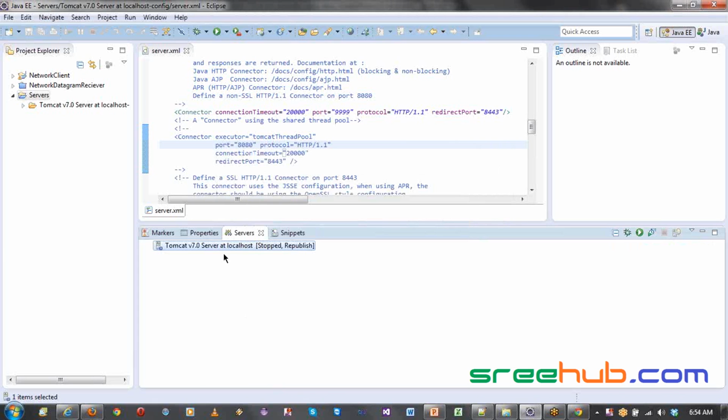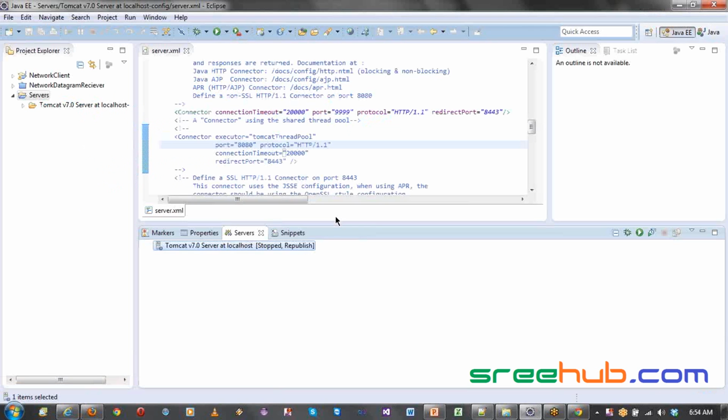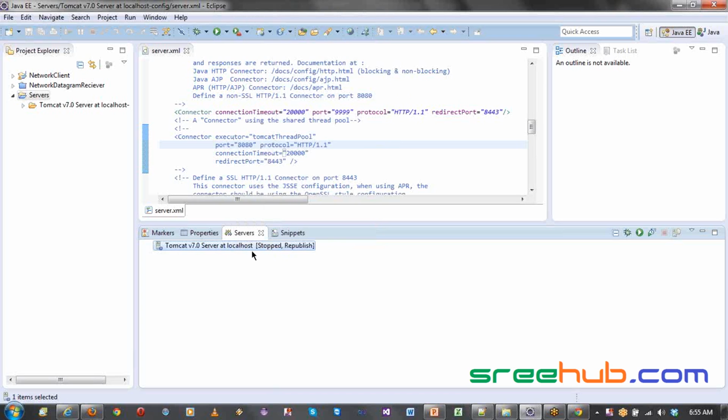Right? That is what it is. Now you can see here when I run this URL, it still says page cannot be displayed. Now from our Eclipse, how do we start the web server? You can see here the status of the Tomcat server is stopped. To start it, you can just right click on it and select start, or when you select it, you have an option here which says start. So when I click on this, you can see it will start.